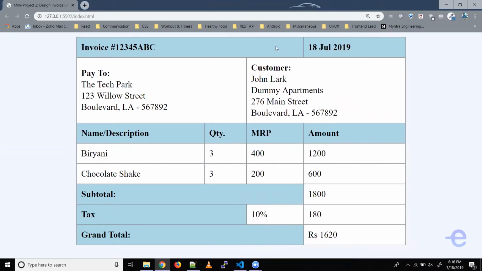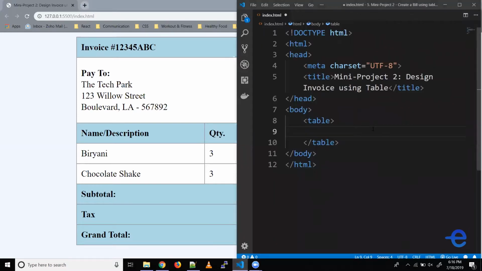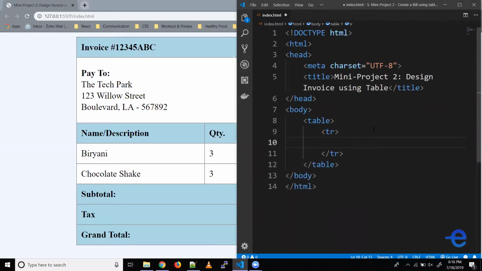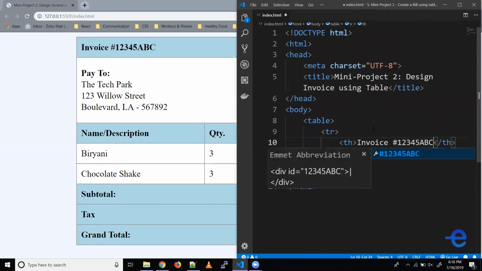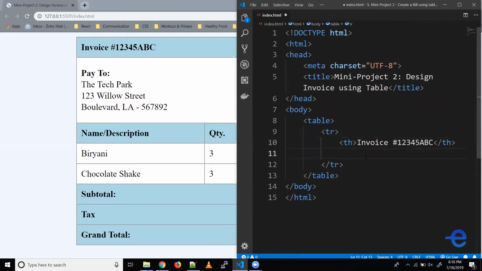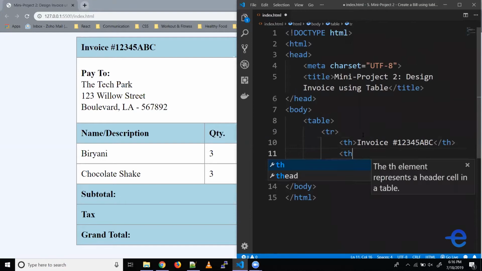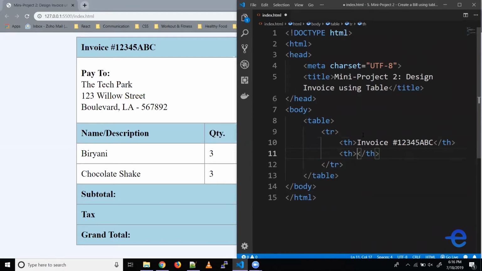As you can see on the top, we've got two table cells: invoice something and the date. So let's add that. To create a row, we need table row. And then to add table headers, we can use the th element. The first one is invoice, so invoice hash 12345 ABC. And the next one is date, so 18th July 2019. All right.